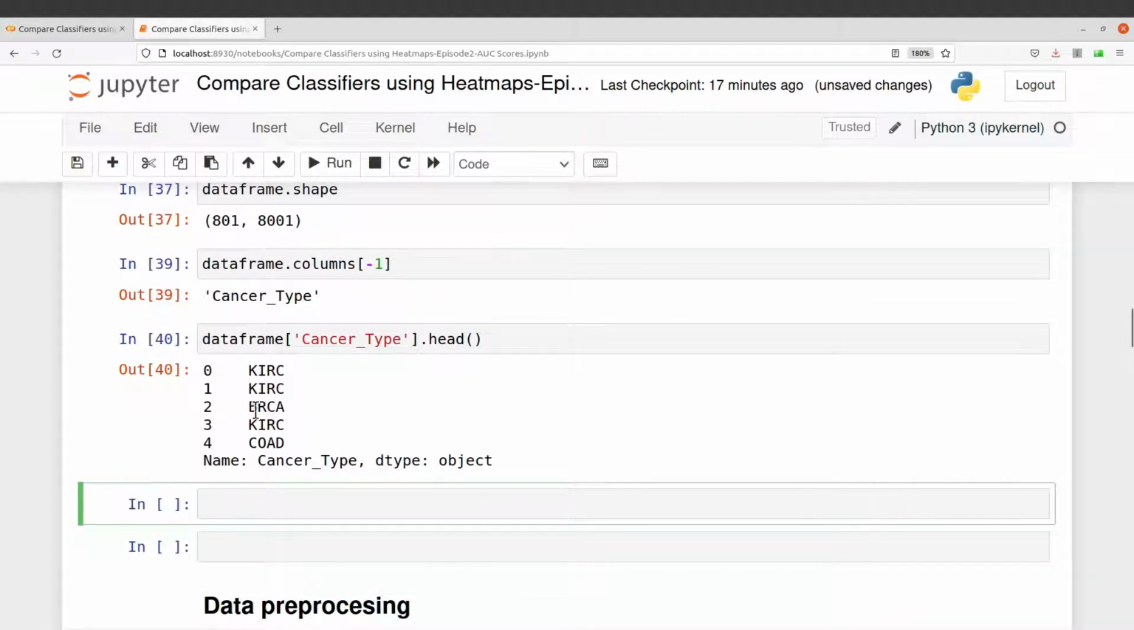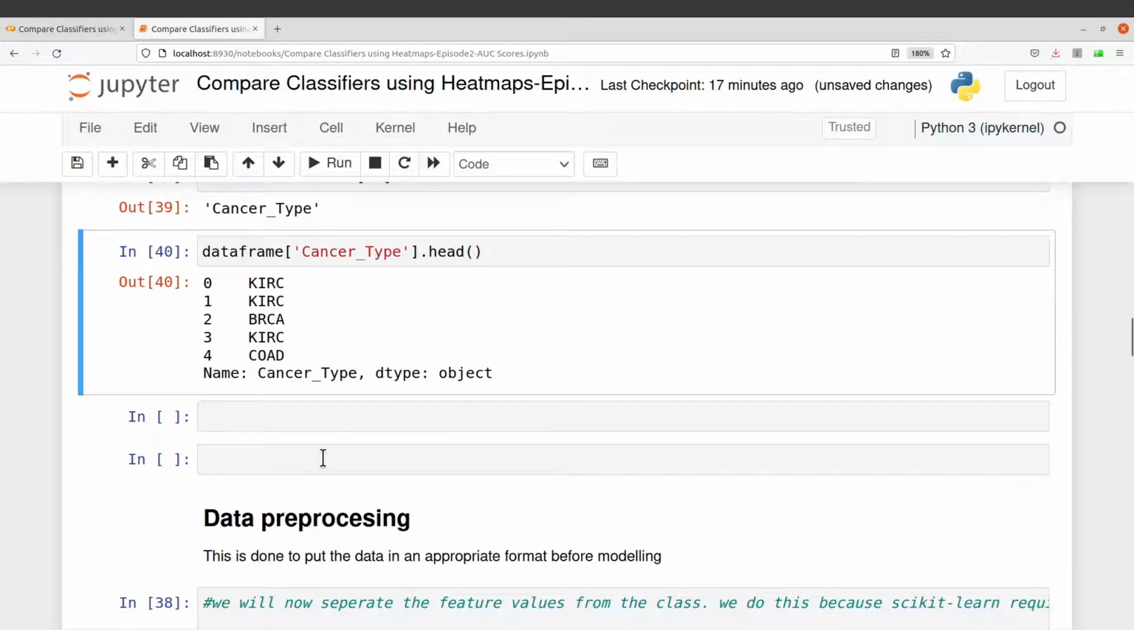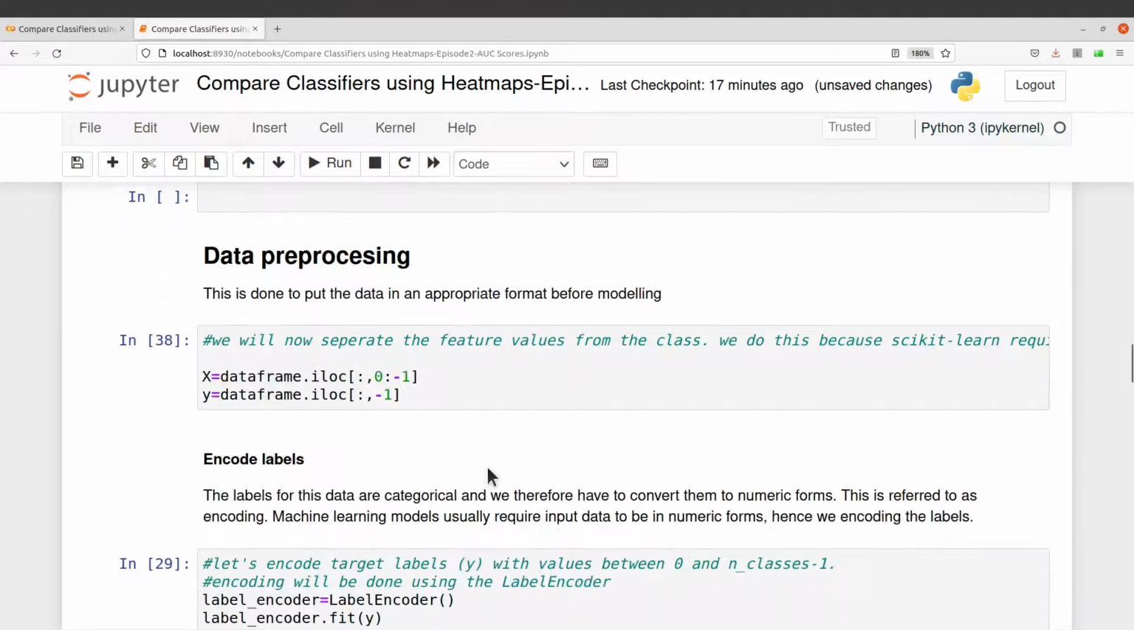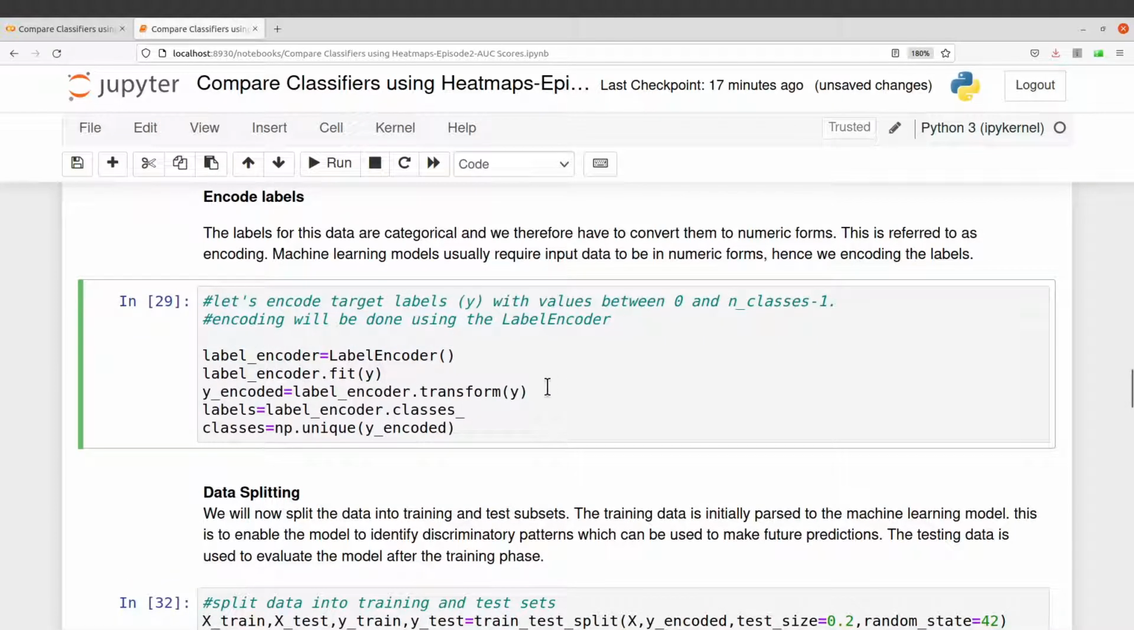So this is how our labels are being represented. Okay, we are dealing with cancer. So these are cancer types, and this is how they are being represented. So these are categorical data, and that is why we are going to encode, so that we represent these entries with numbers. And so this will help us do it. I'll run this cell to get the encoding done. Perfect, that is done.